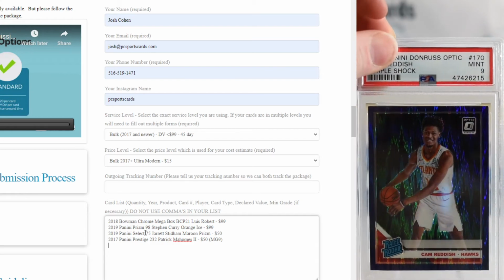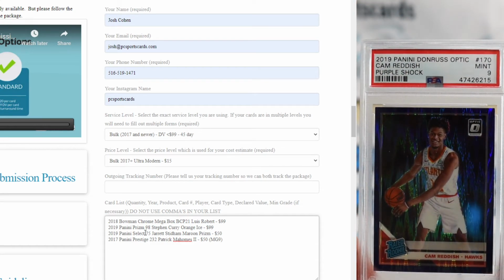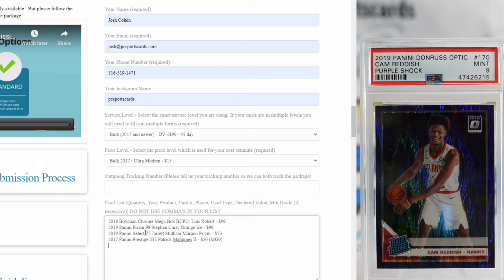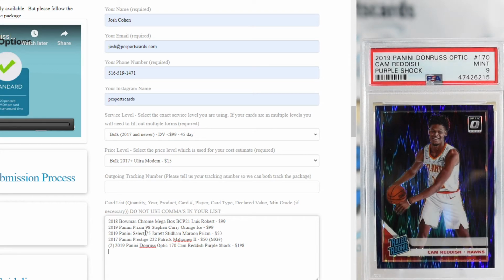All right, now for this one, we actually have two of these cards. So let's show what we want you to do for two. Let's say this is a $99 card. Again, we're going to do two, 2019, Panini, Donruss, Optic, 170, Cam Reddish, Purple Shock. Since we're doing two of them and they're $99, we're just going to multiply. This will make it easier if you think you need to list the same one over and over again. You don't need to. Just put it in once and write the quantity in the front of it, and then we know what it is.